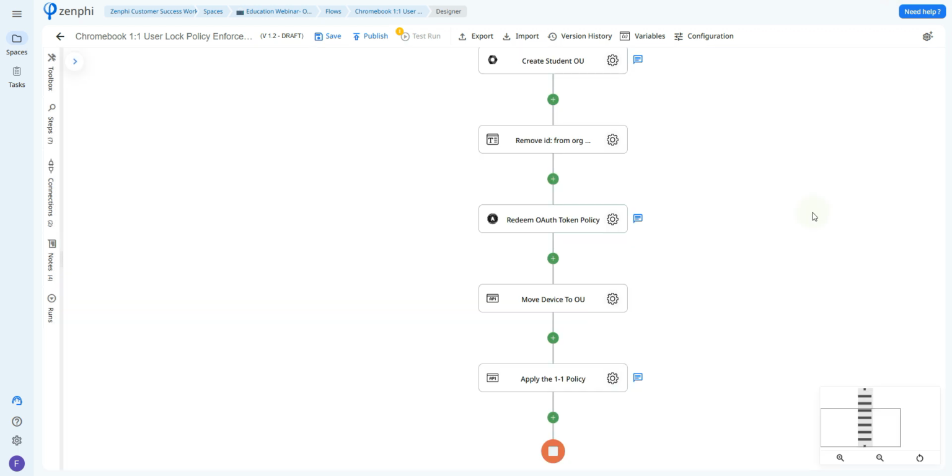And just like that, in 4 easy steps, we've made sure that whenever a device is assigned by the asset management system, it'll automatically be locked down to a singular Google account. And this will not only result in savings of thousands and thousands of dollars, but also some added security as well.